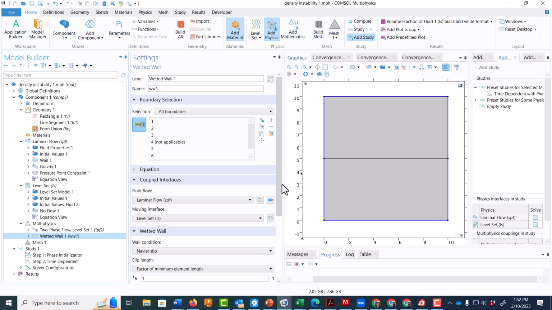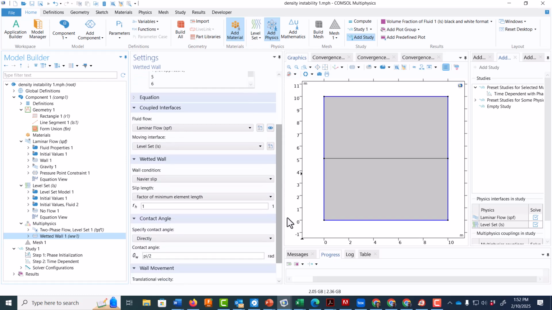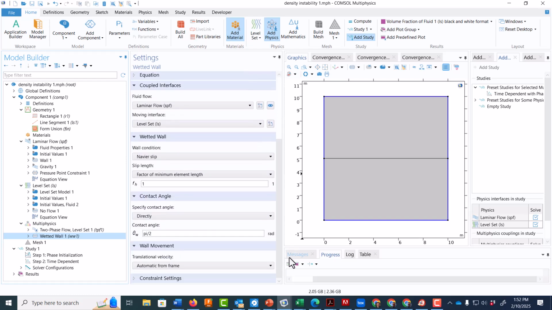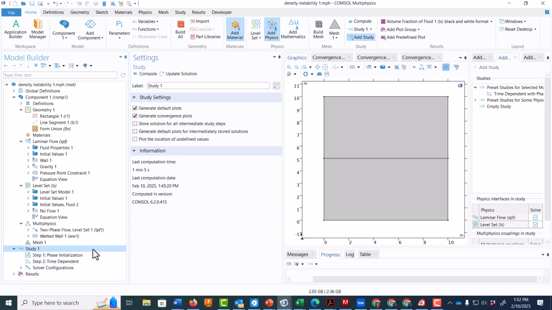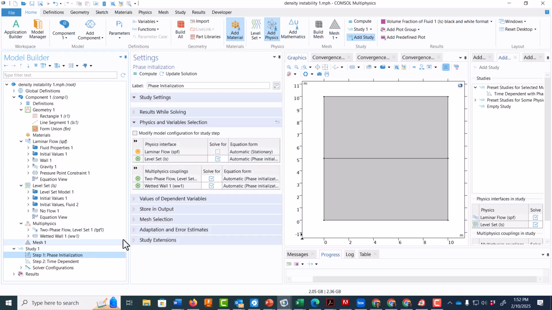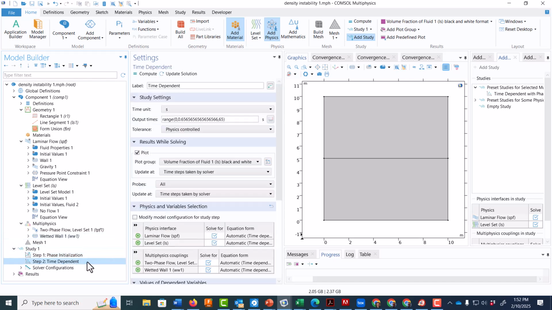There will be surface tension between those, and I just use surface tension between air and water. And there's a contact angle of pi over 2. That's in the wetted wall. All the walls we'll assume are wetted. And then we'll go ahead and run this. And I set it up for 65 seconds.